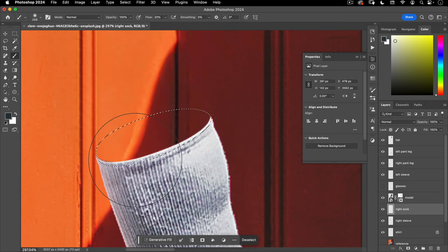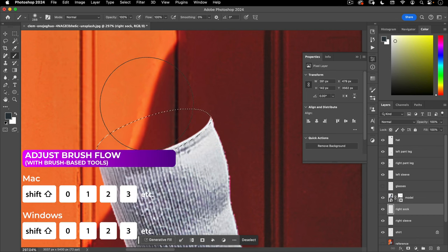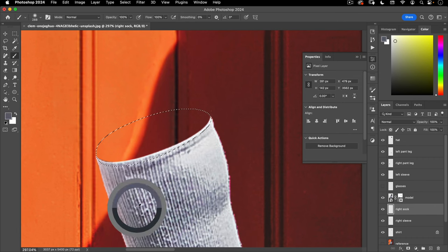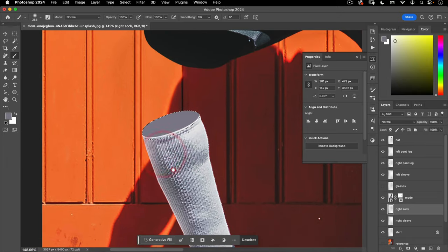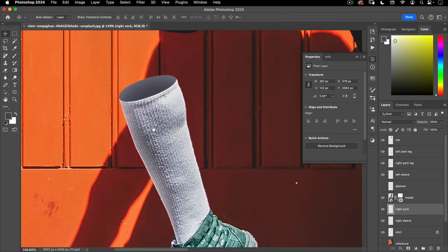I'm going to go B for my brush tool. And I want to take the flow back up to 100. So I'm just going to do Shift 0. Then I'll select kind of a shadow color here in my sock. And here, I want it to have more shade, so I'm going to pick a darker spot and just have more shade at the bottom. And here, I also want to have just a bit of this texture also on the sock.